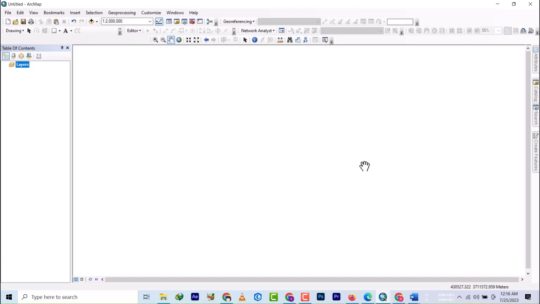So today we'll be looking at how to combine Landsat 8 bands, as in how to do band combination in ArcGIS Desktop. So without any further ado, let's get started.